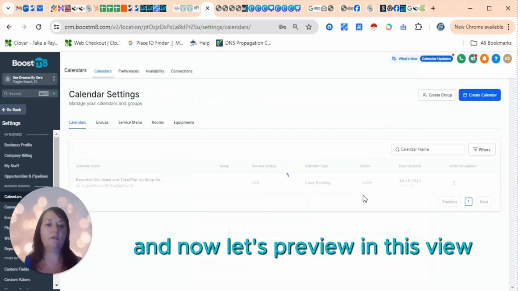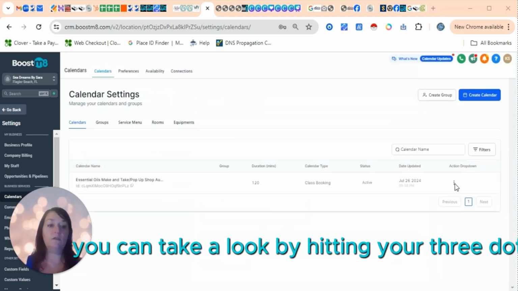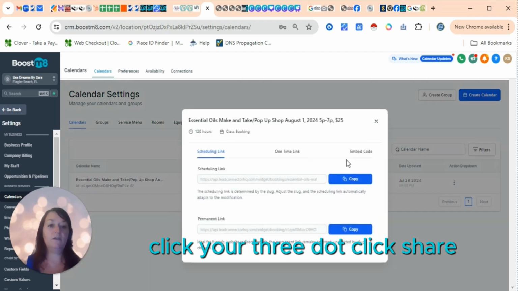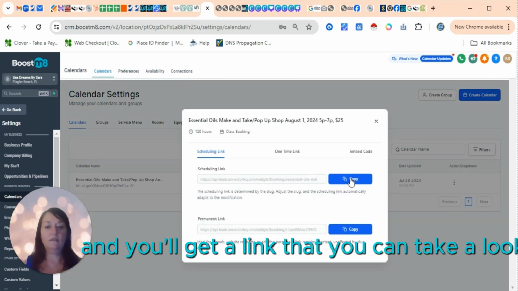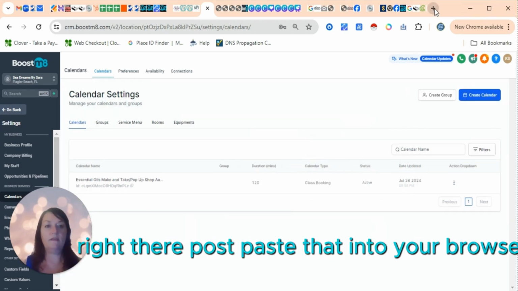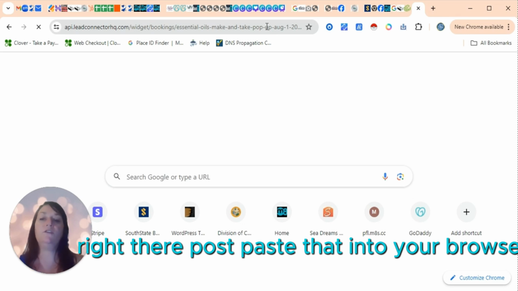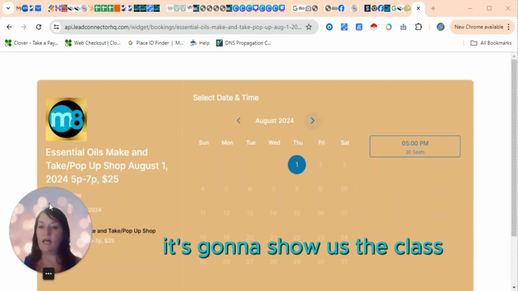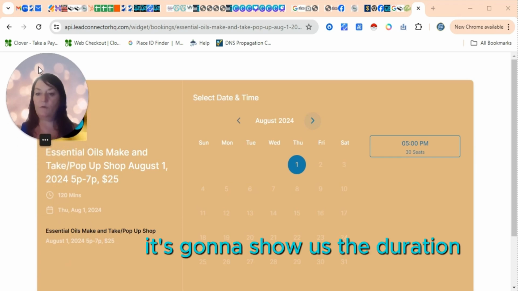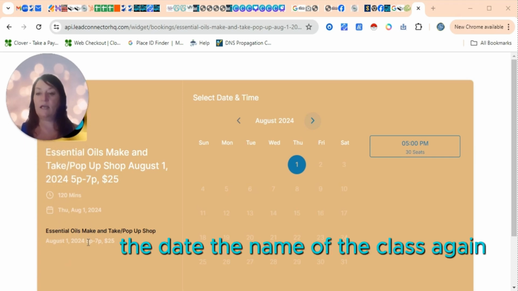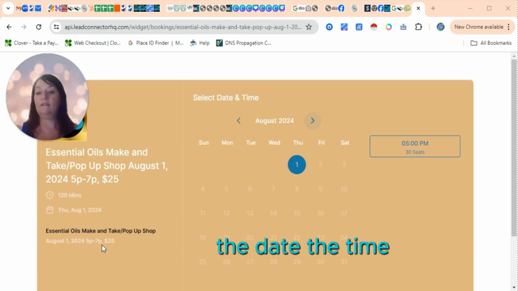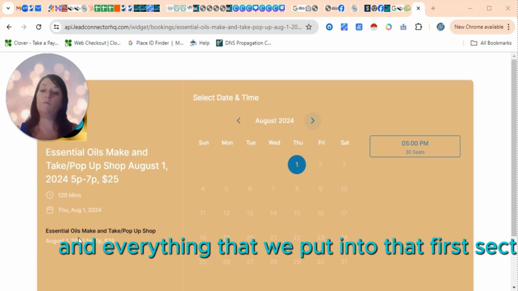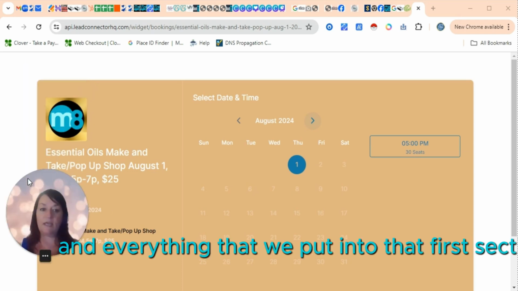And now let's preview. In this view, you can take a look by hitting your 3 dots, click share, and you'll get a link that you can take a look right there. Paste that into your browser. And now we have our calendar. It's going to show us the class. It's going to show us the duration, the date, the name of the class, again, the date, the time, and everything that we put into that first section.